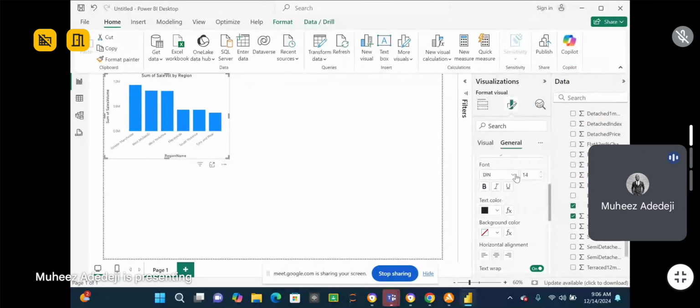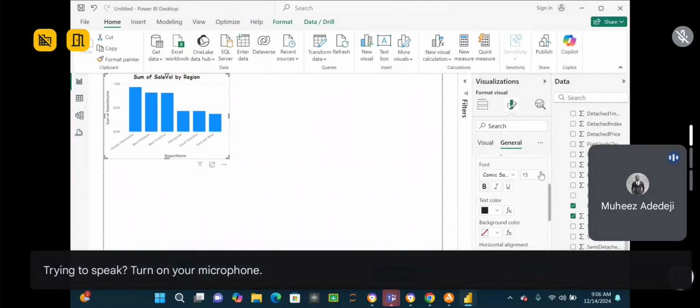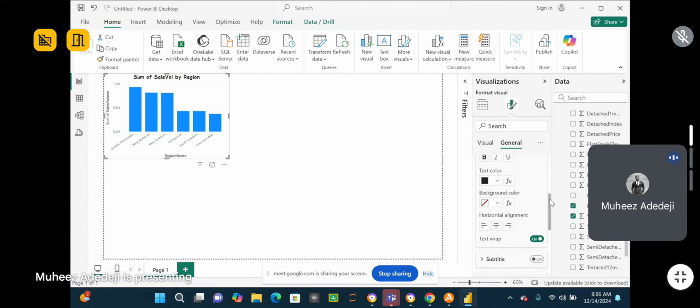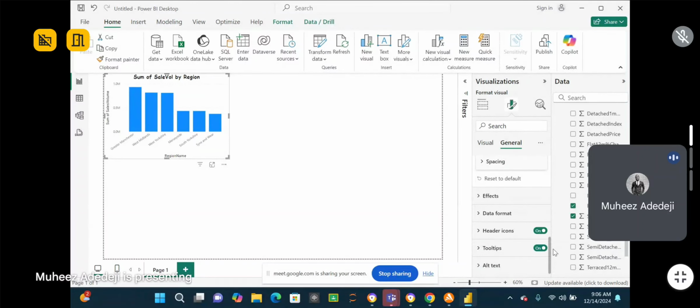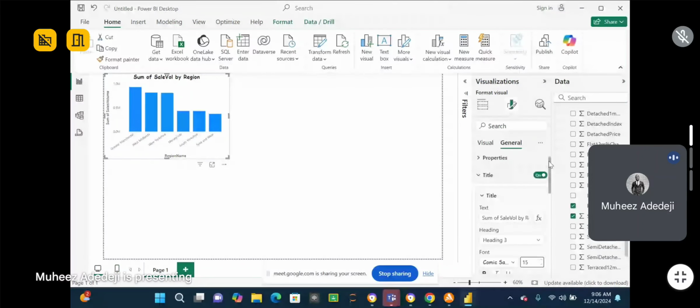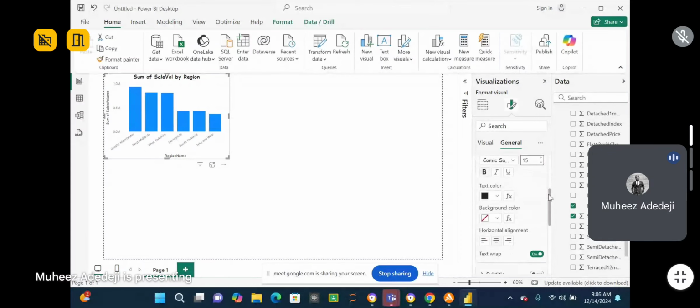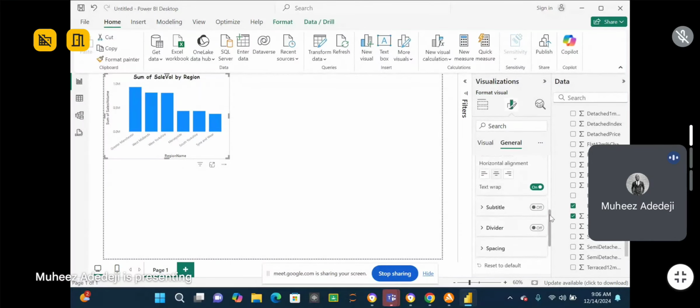And also, you can change the font. Let's assume you don't want this particular font. You can also make it bold. You can increase the font size. All these things, you just have to play around with it. It's not something you have to cram. Just once you're able to navigate to this area, you're able to understand what each icon means. There is also subtitle, but we don't need that since we already have a nice title.